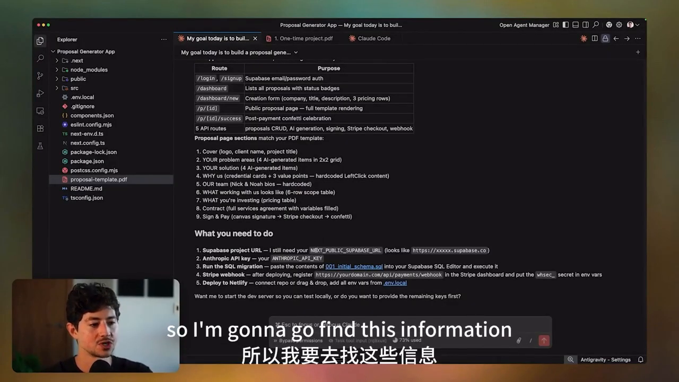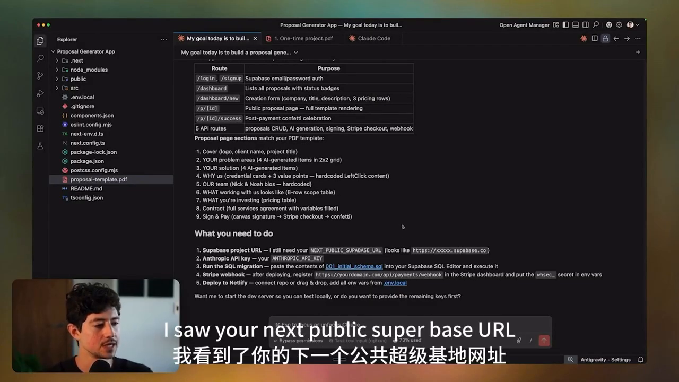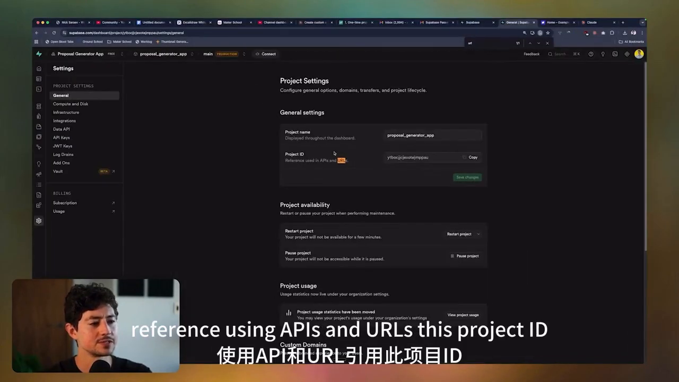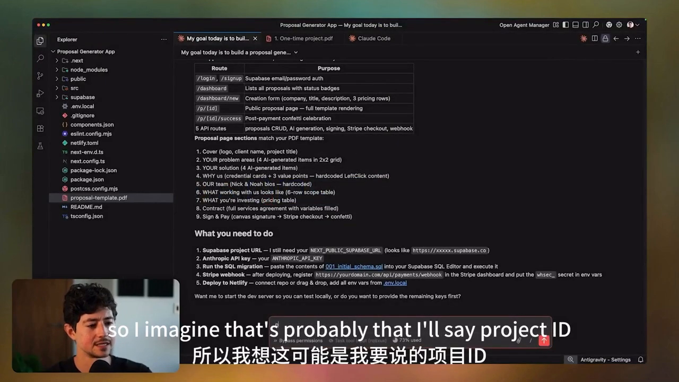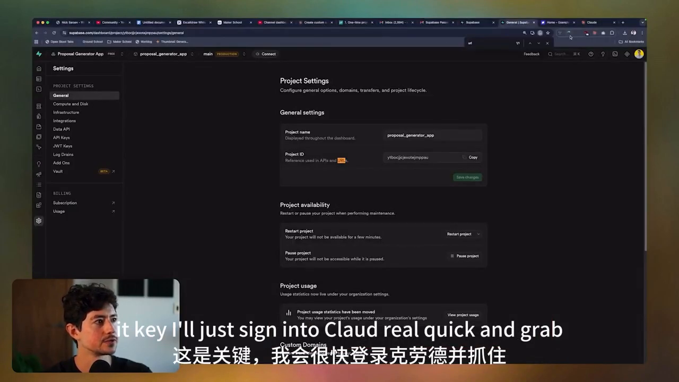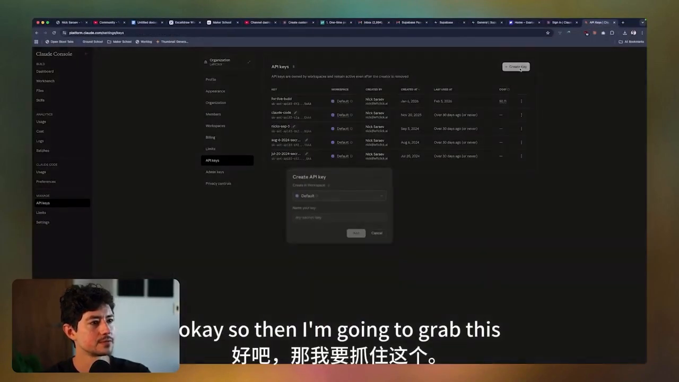So I'm going to go find this information. I saw your next public Supabase URL and then my Anthropic API key. Okay, so I see it says reference using APIs and URLs, this project ID. So I imagine that's probably that. I'll say project ID for Supabase is here. And then Anthropic key, I'll just sign into Claude real quick and grab. Okay, so then I'm going to grab this.